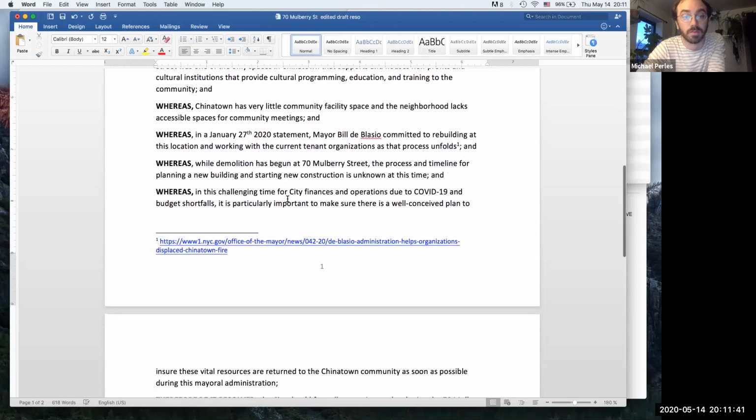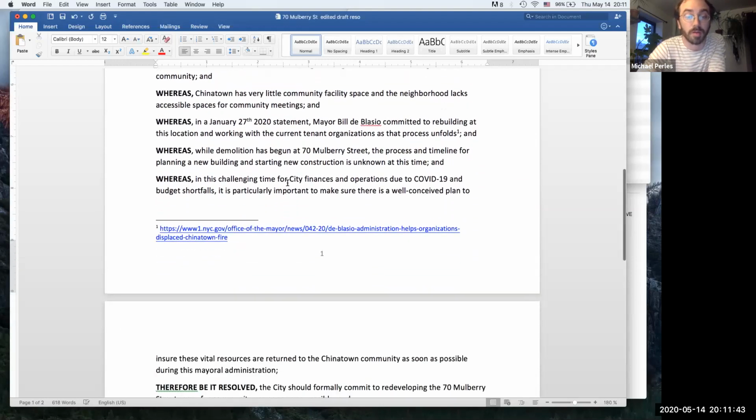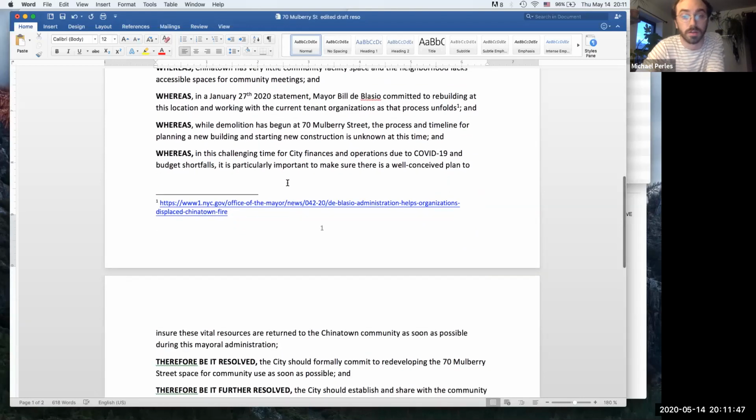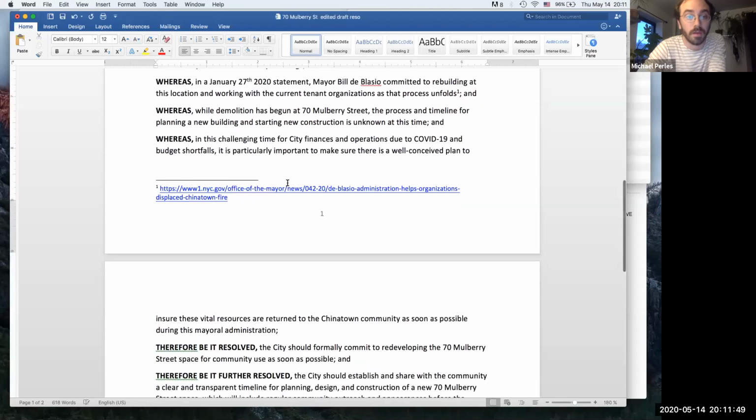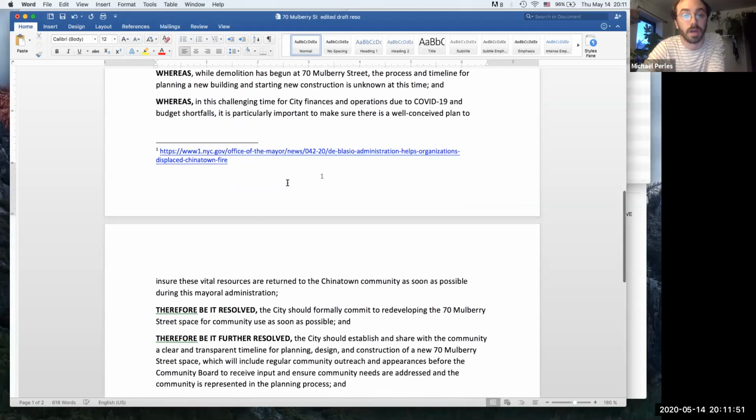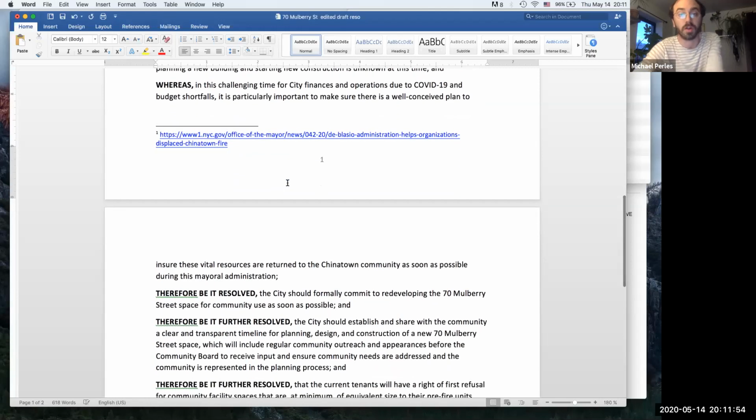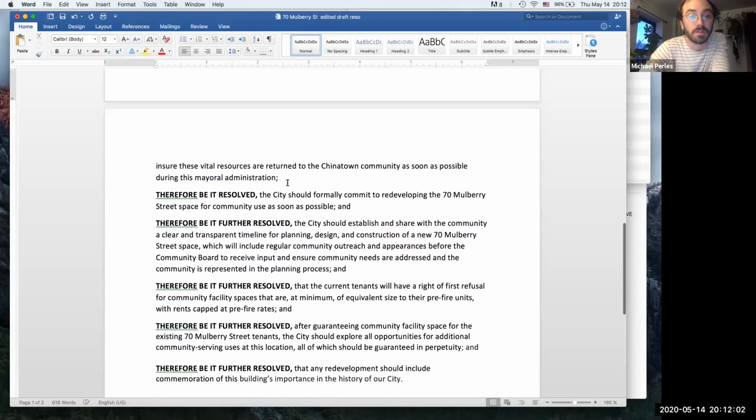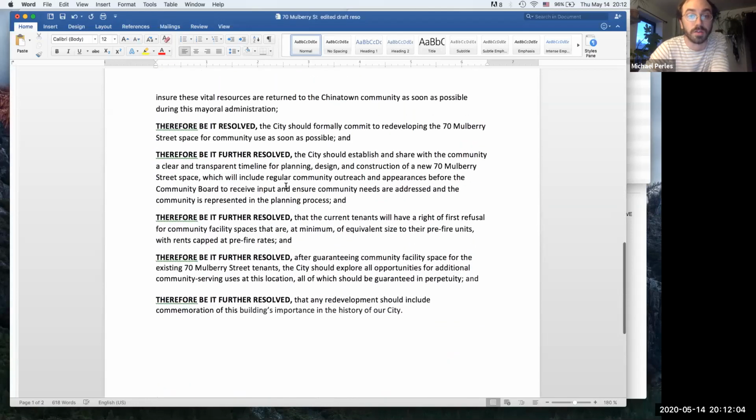And whereas while demolition has begun at 70 Mulberry Street, the process and timeline for planning a new building and starting new construction is unknown at this time. And whereas in this challenging time for city finances and operations due to COVID-19 and budget shortfalls, it is particularly important to make sure that there is a well-conceived plan to ensure these vital resources are returned to the Chinatown community as soon as possible during this mayoral administration.